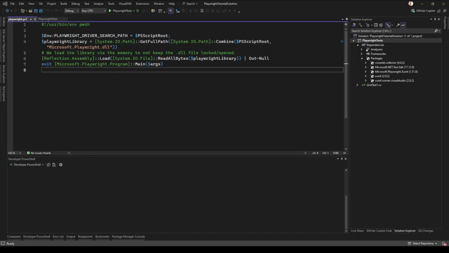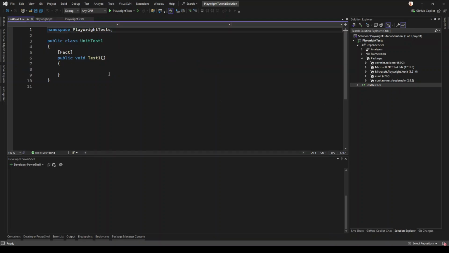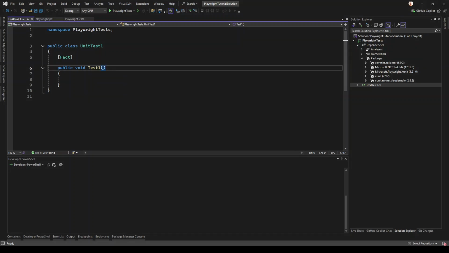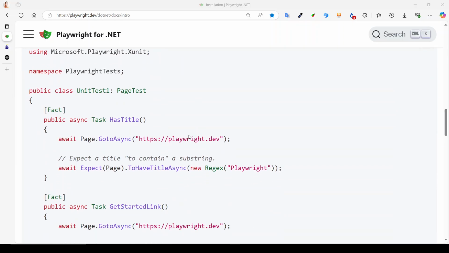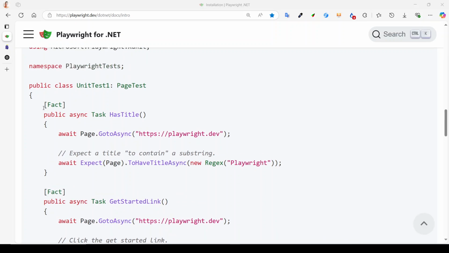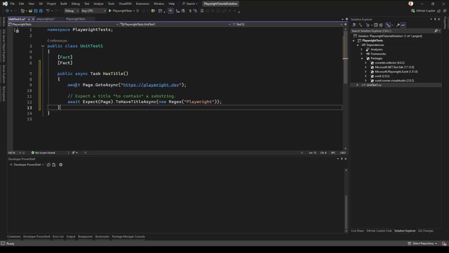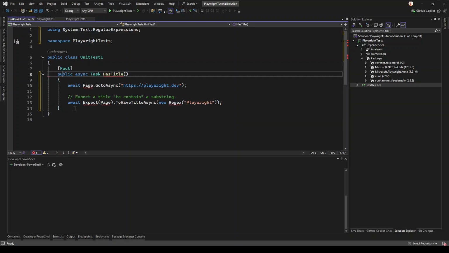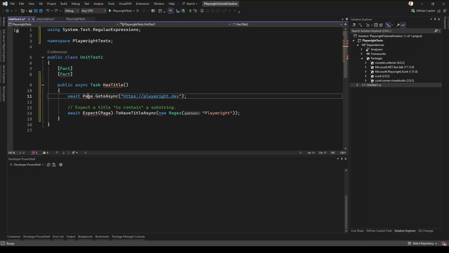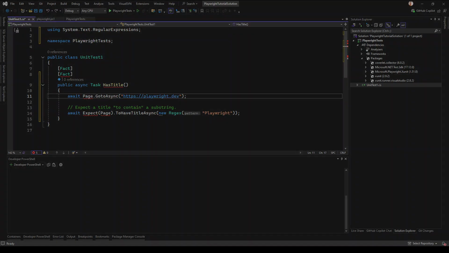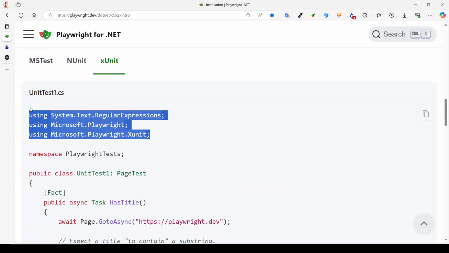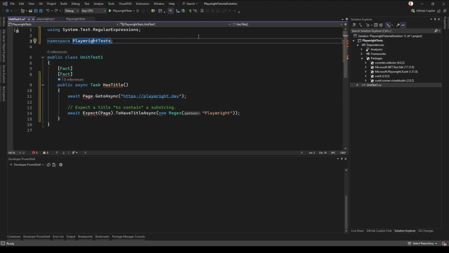I don't know, did it go through or not? No worries. Let's go to this test. What I want to do is copy this little guy so that we can run this and see if we've got something to, let's add these using statements as well.